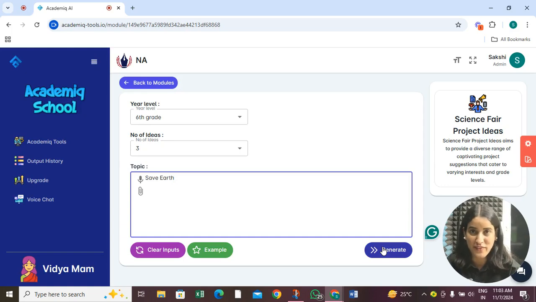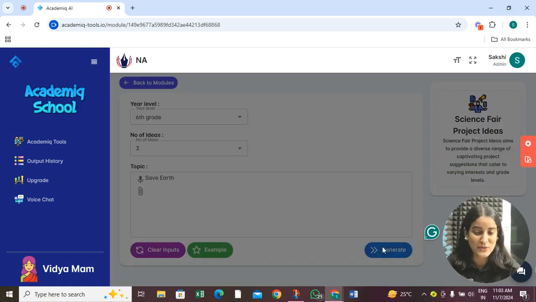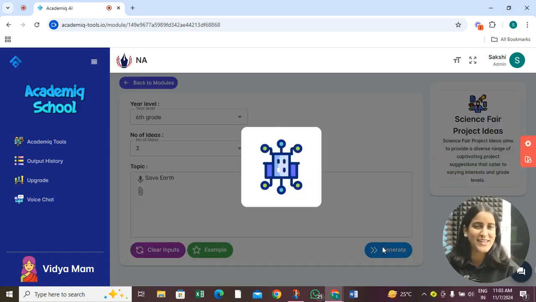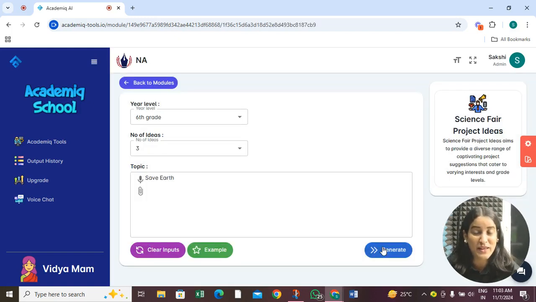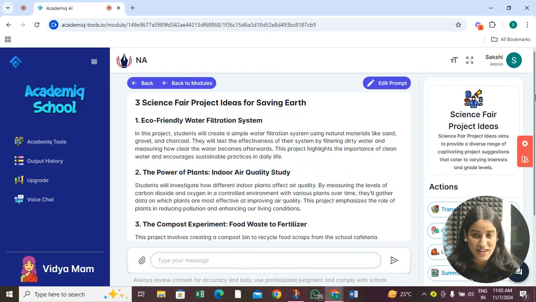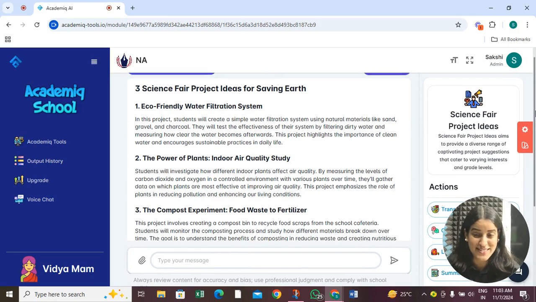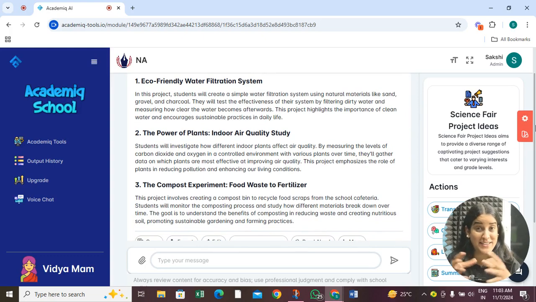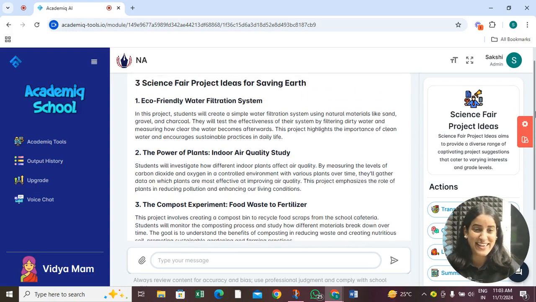You've got this tool, you've entered all your prompts. Now you will simply click on generate and you can relax and sit back because this tool is going to give you some fantastic ideas that you could never think of. All right, so here we are with 3 best ideas. First one being the eco-friendly water filtration system, the power of plants, indoor air quality study, and the third one being the compost experiment. Fantastic, isn't it?